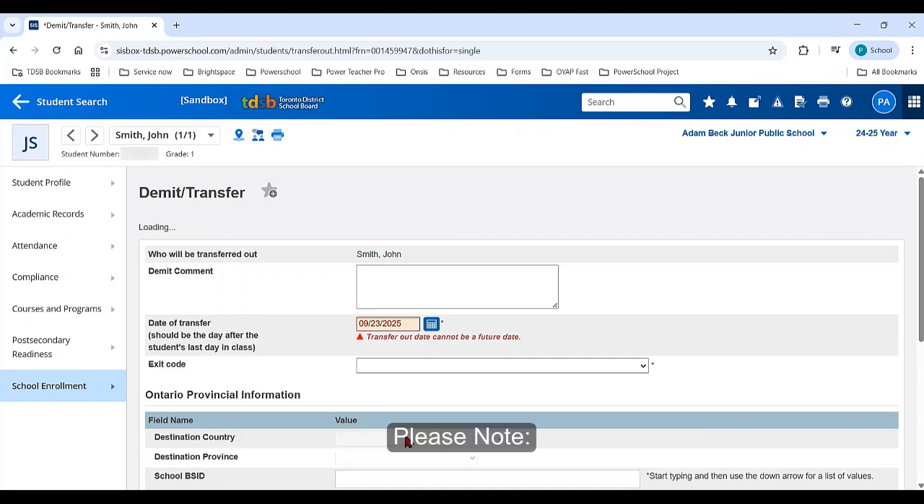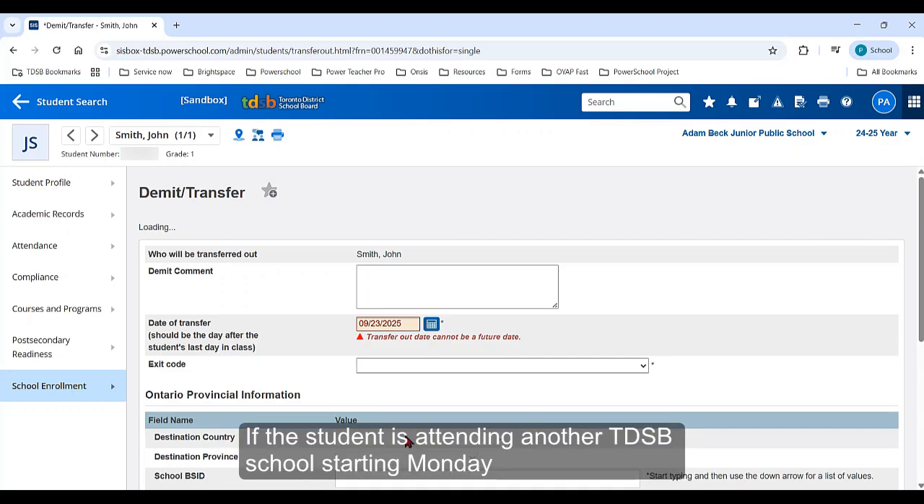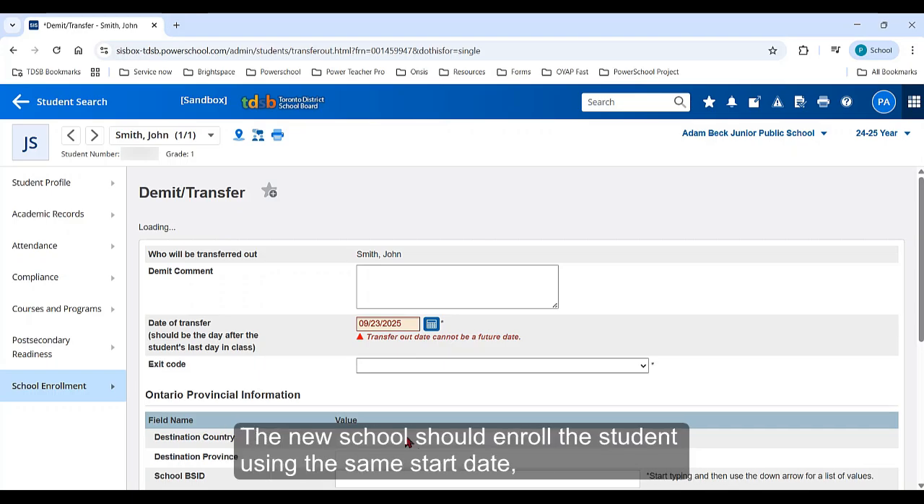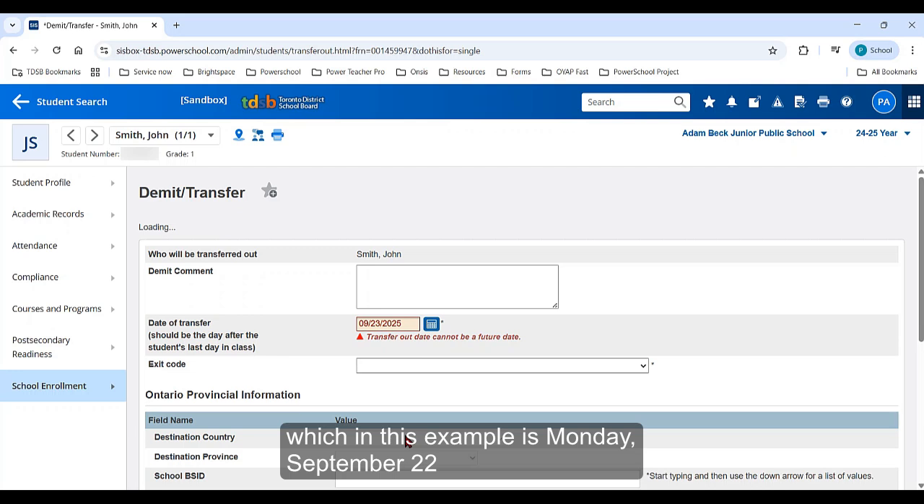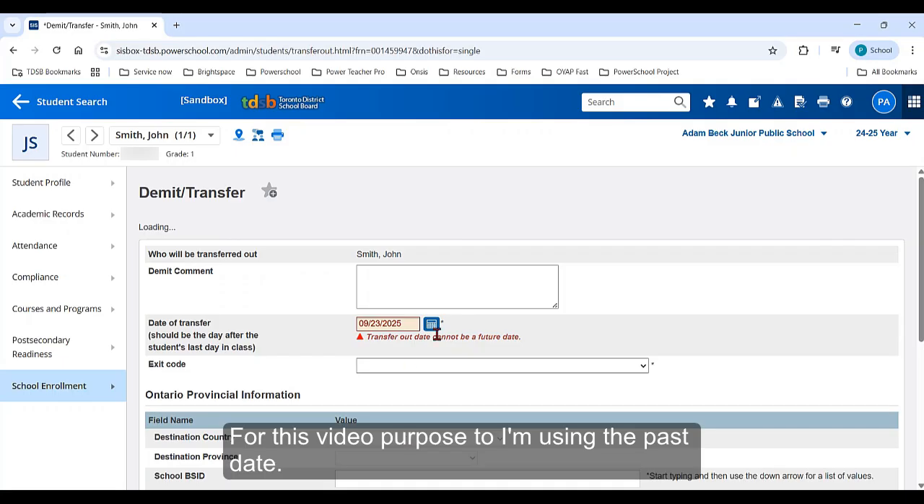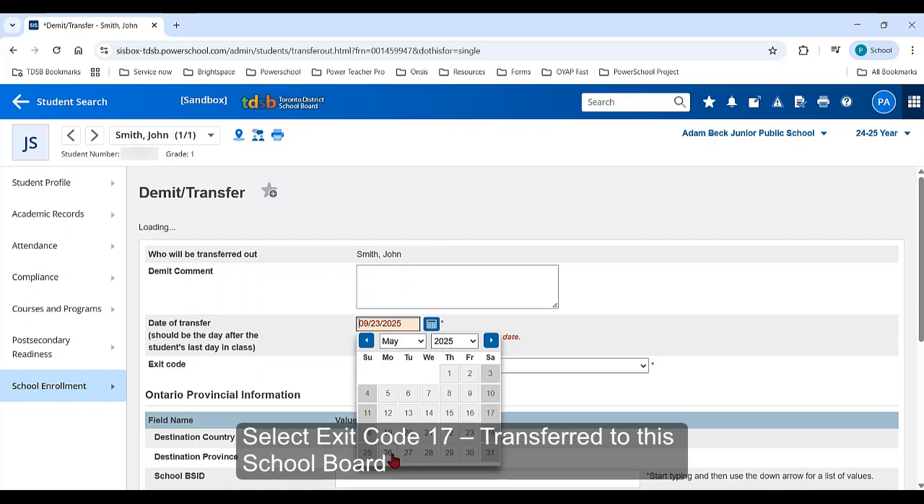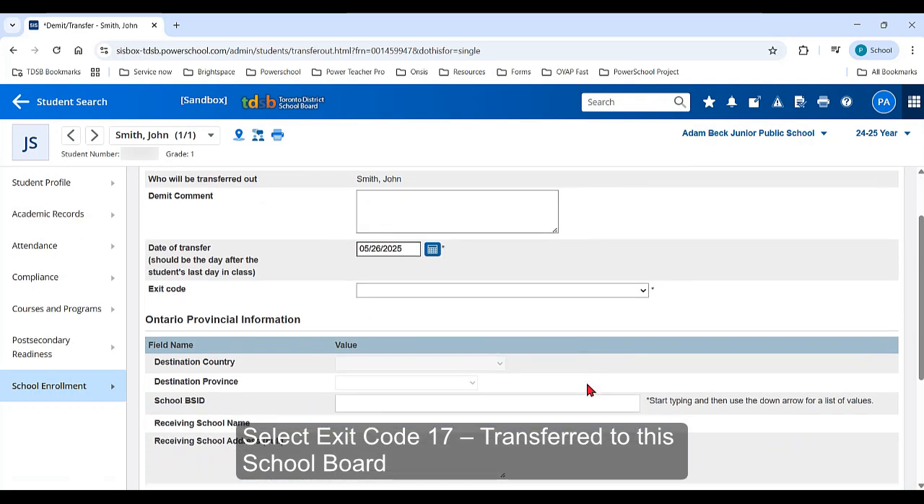Please note, if the student is attending another TDSB school starting Monday, September 22nd, there should be no gaps in school enrollment or courses. The new school should enroll the student using the same start date, which in this example is Monday, September 22nd. For this video purpose, I am using the past date. Select Exit Code 17, Transferred to this school board.